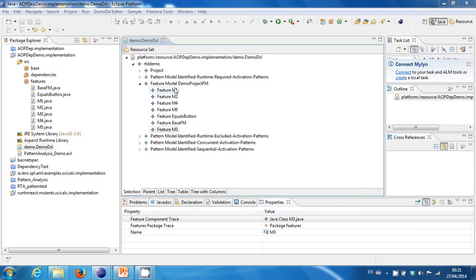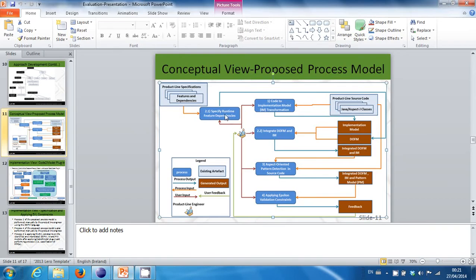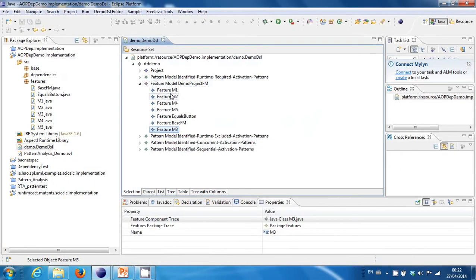Now if you see, I've specified all of the features M1, M2, M3, M4, M5 and the rest of that. So these are the features that have been specified, and there are links in there. What it is essentially doing is connecting the DOFM, the instance, to the implementation model. So we have all the models now, like the DOFM, the dependency oriented feature model, which I have called feature model here, with the specification.